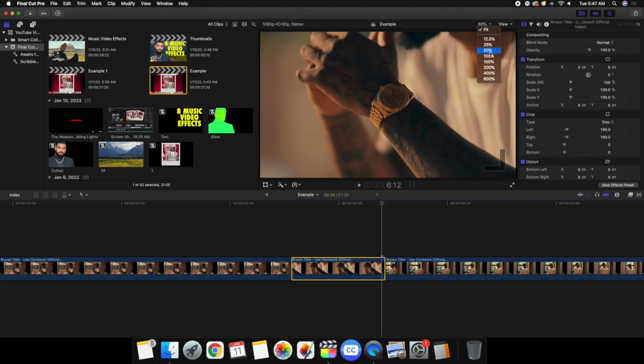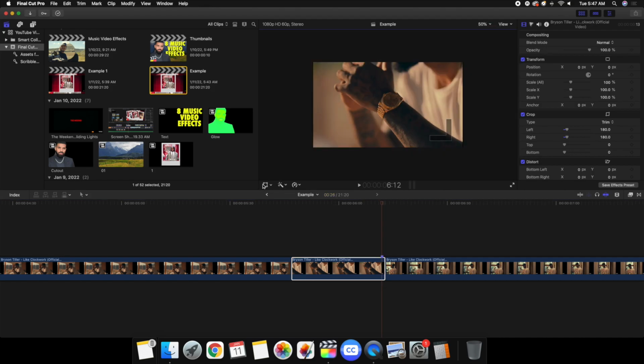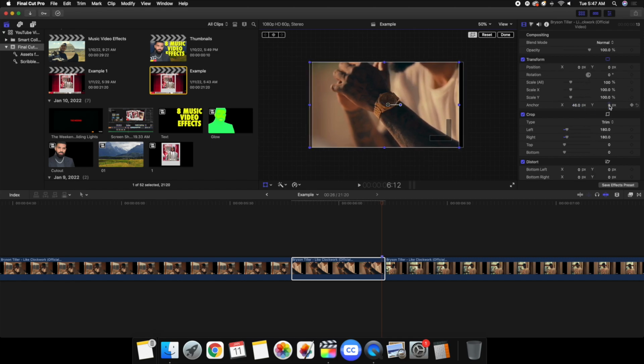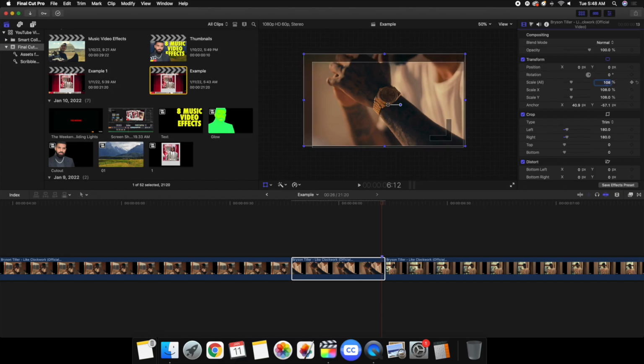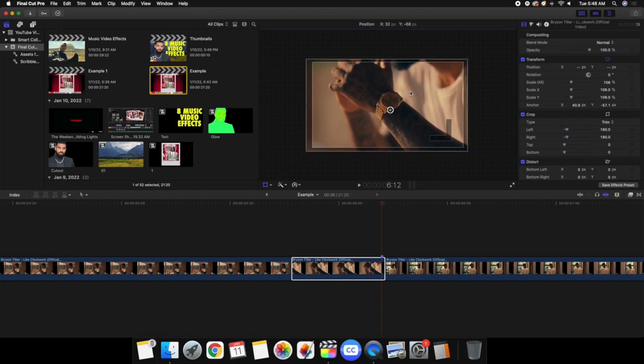So let's play. I'll zoom out right here. As you can see, the anchor point's right here. All I'm doing is adjusting the anchor point. I want the anchor point to be right about here, because I want the watch to fall down right over here. You can adjust it to whatever you want. Now you're probably going to want to scale it up a little bit, so 108, and then drag it right where you want it.